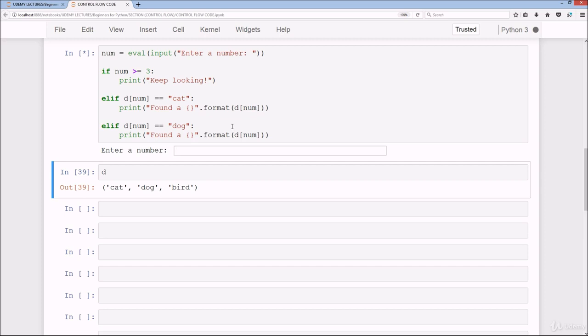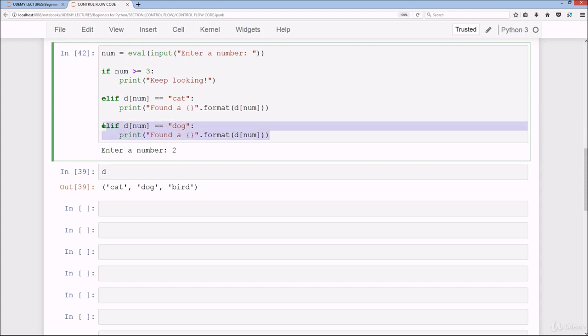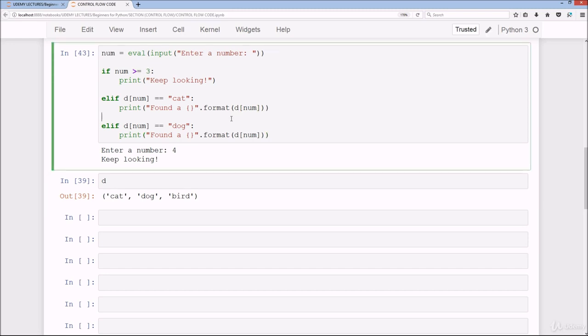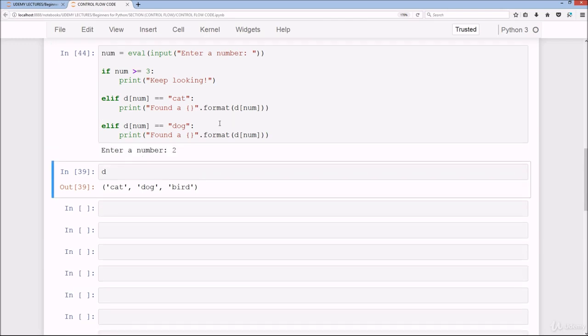But what happens if I put in, let's say, 2? There's nothing because we haven't selected bird. Now we could do the same thing again, another elif statement like this for bird, but that would be quite wasteful because it's a lot more code to write and it's very repetitious. And we want to keep our code DRY, which stands for don't repeat yourself. Okay, so say if I were to put in 4, it says keep looking. So if it's greater than or equal to 3, then I'll say keep looking. But with 2, it doesn't work. So we do 2, we don't get anything at all.